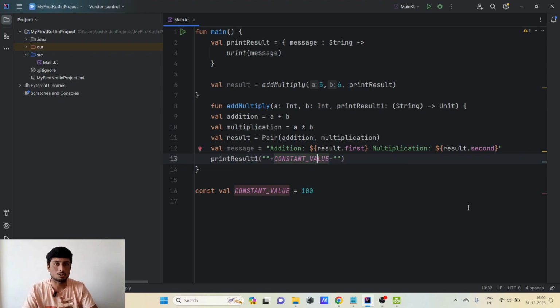So that's it for this video. We have seen how to declare and define a function in Kotlin. We have seen an important concept, that is higher order function in Kotlin, and we have also seen just a small concept like const val in this video.